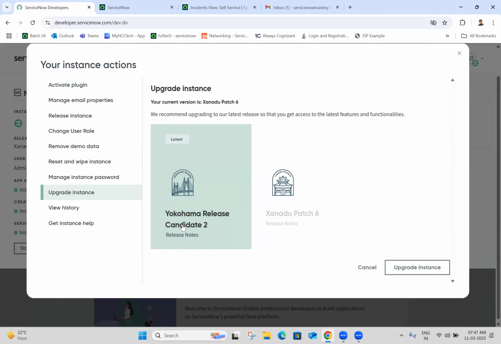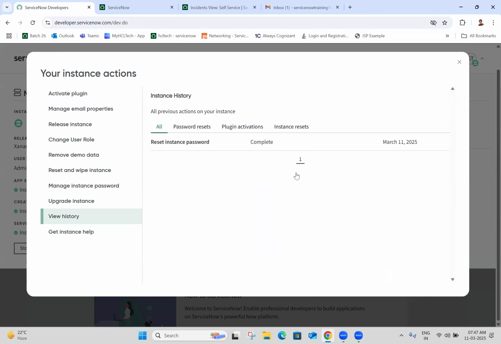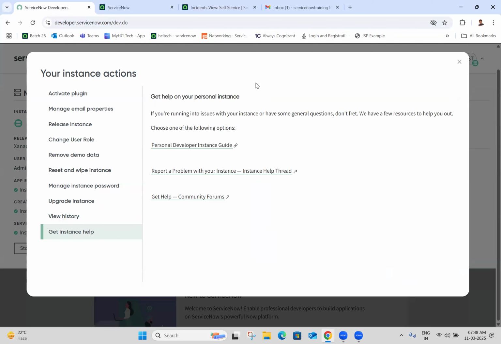Next you can see the view history. If we changed any passwords or activated any plugins, everything will be captured here. You can see I changed the password one time, so it is captured. If any plugins are activated, they will appear. If we reset or wipe the instance, it will also appear here. Okay, this is view history. Get help: if we go to get help, you are able to see all the community links. This is the ServiceNow developer instance options.